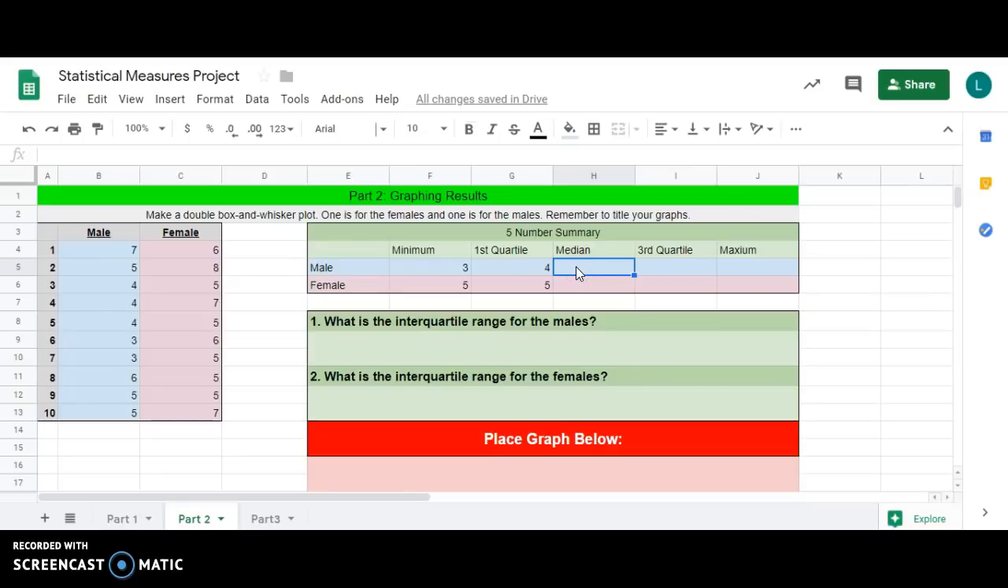So median, we're going to do equals to tell it that we're doing a formula. Median, parenthesis, we are going to highlight the males, and then we're just going to do close parenthesis and enter. And we're going to do the same thing for females. We get 5.5 is our middle number.